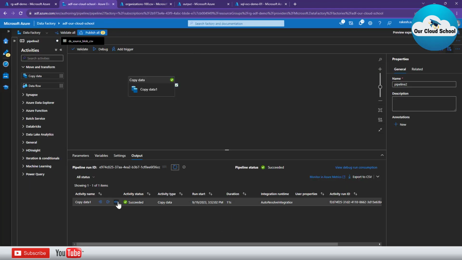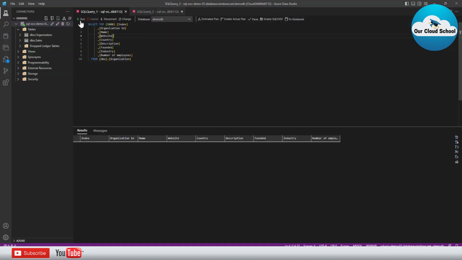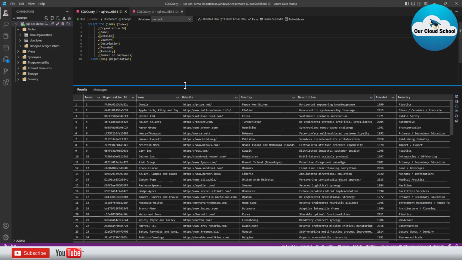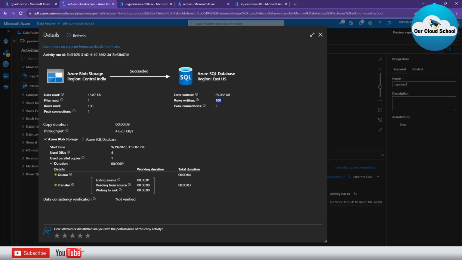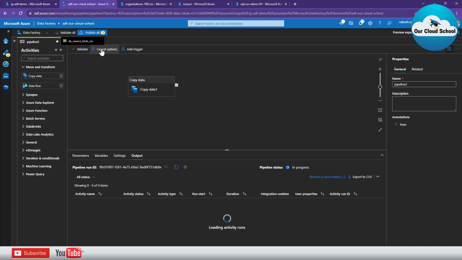So the pipeline succeeded, and it says that it has copied 100 records and written 100 records. Now if I go back to our SQL Server ADF.NET connection, let's run our select star from query, and we can see that our 100 records are successfully inserted here, right? Now if I run the pipeline again, what will happen? Because we are using the insert mode, if I run it again, what will happen?